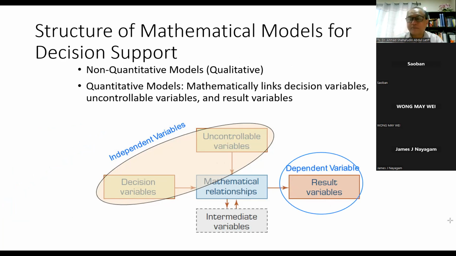I have a running nose today. Okay, what is the difference between the independent variables and dependent variable?